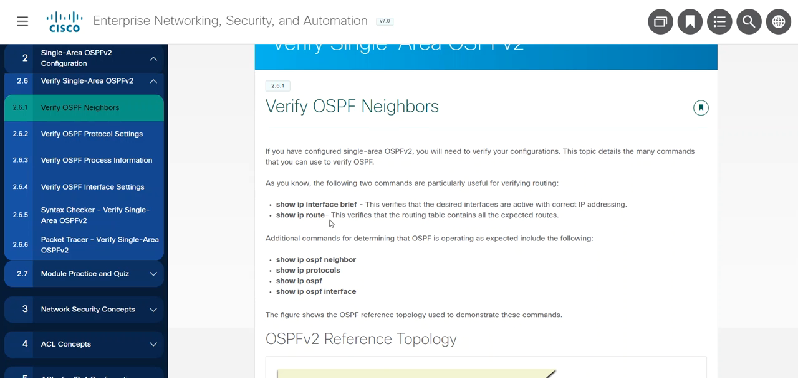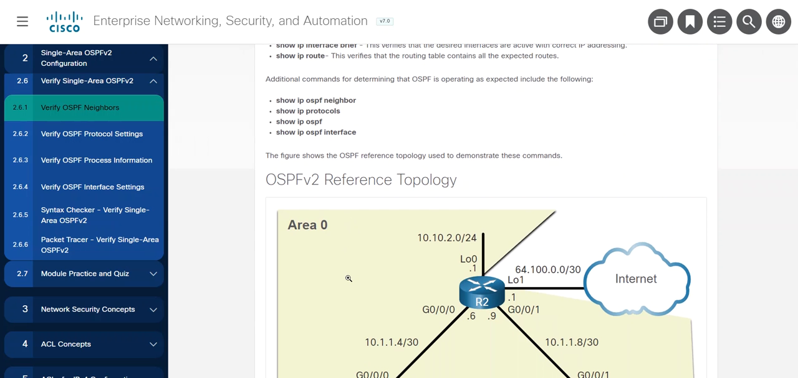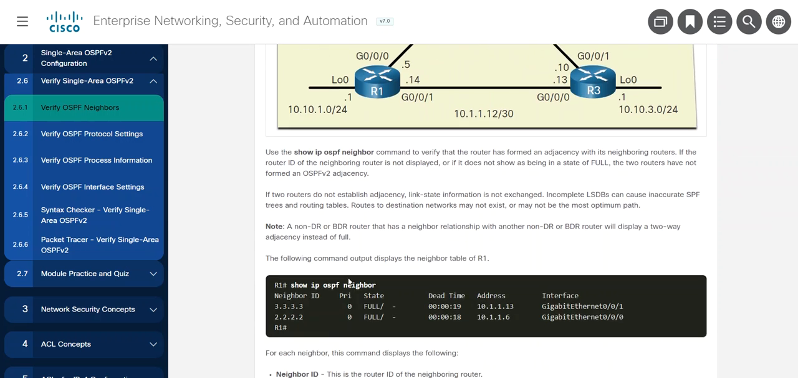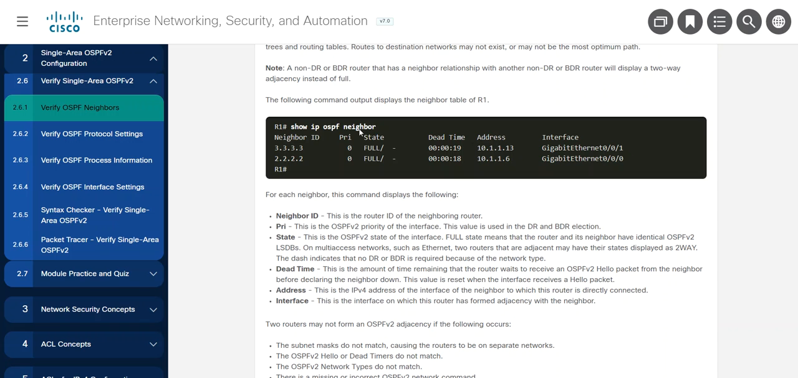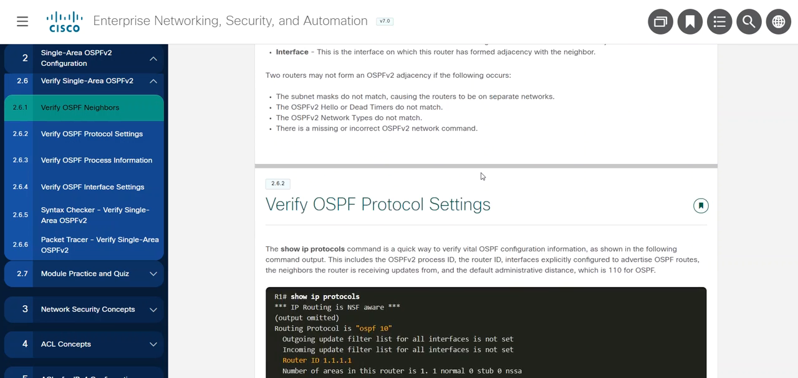Okay, so here's some ways you can verify your OSPF neighbor. Show ip interface brief, show ip route, show ip ospf neighbor, show ip protocols, show ip ospf, and show ip ospf interface. If you're using the show ip ospf neighbor command, you'll see each of the neighbors listed, and you'll see that these in particular are full adjacency. This gives you the particular breakdown about that.